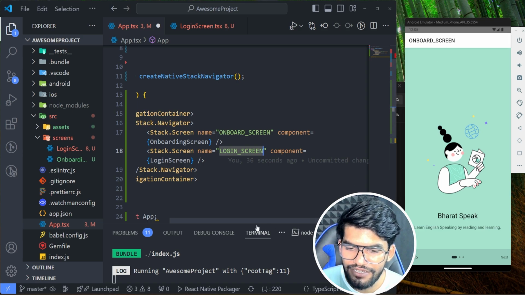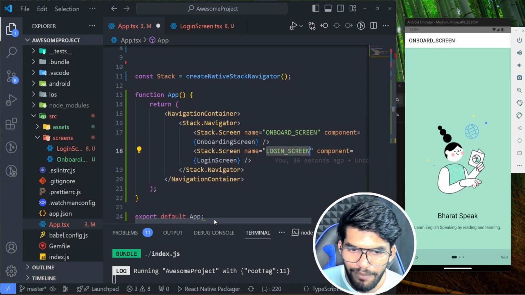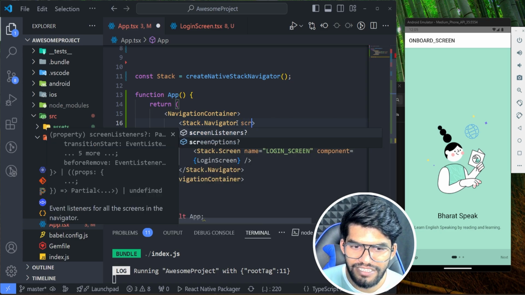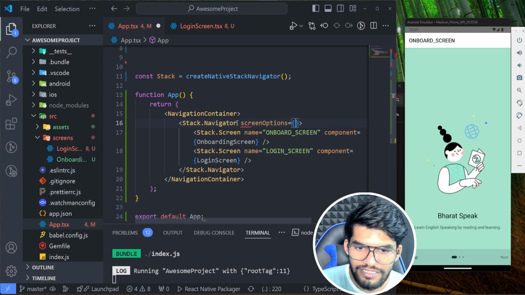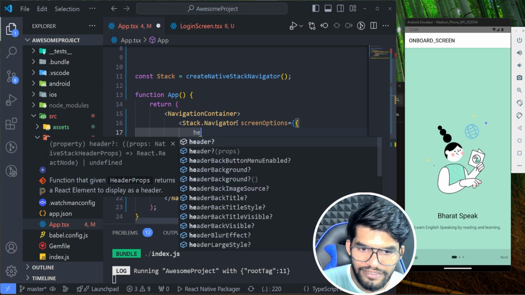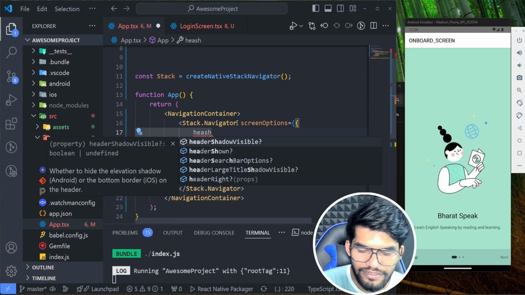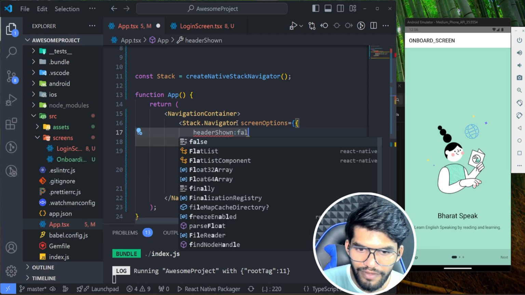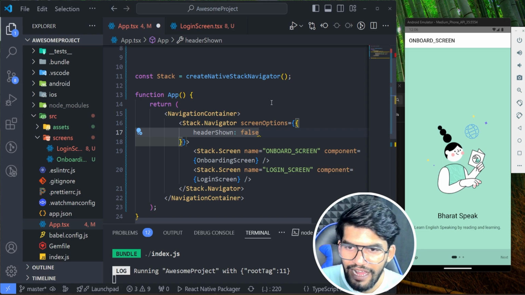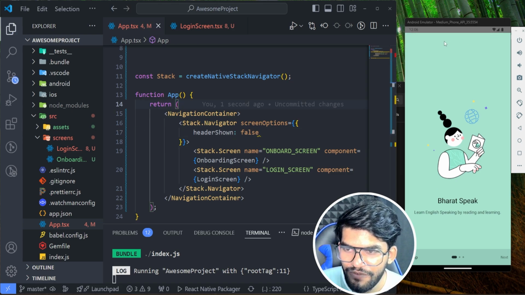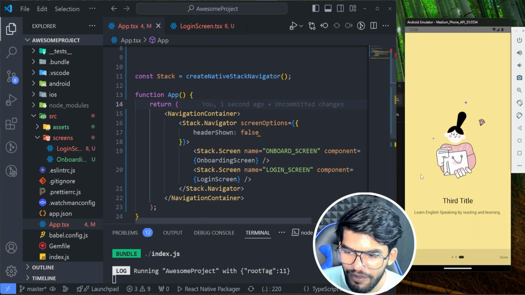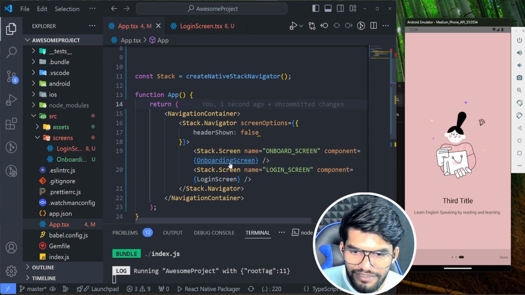Now you can see that we are able to see this onboard screen header. So how can we get rid of this? You can pass it component-wise, but I'm going to remove it from the stack, from everywhere. So inside the screen options, I'm going to write headerShown as false. Now you can see that this header has been removed from the onboarding screen. Perfect.